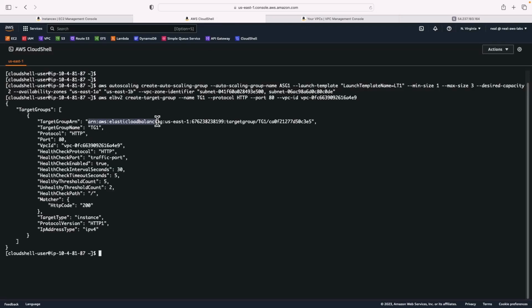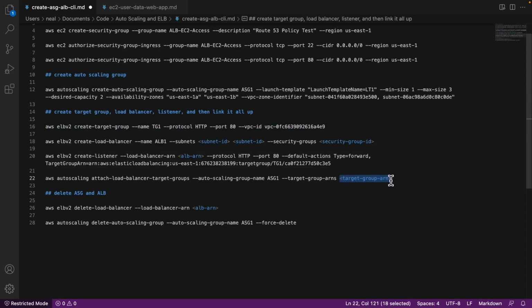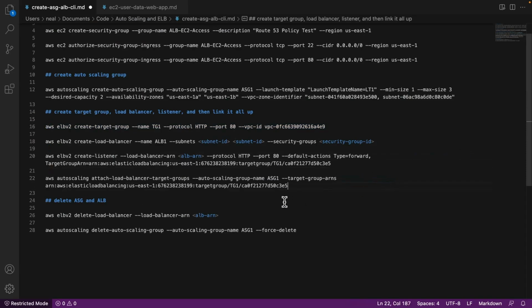Now I'm going to copy the target group ARN because we need that in a couple of places. You will see in a couple of commands' time, we're going to need the target group ARN here. So I'm going to paste it in here and also in this command here. So while I've got it on the clipboard, let's just put that in.